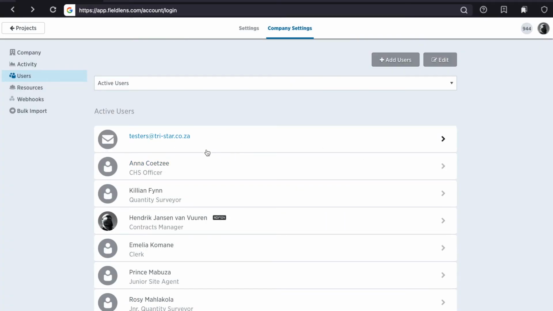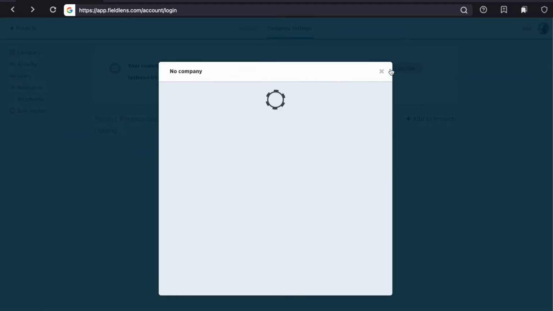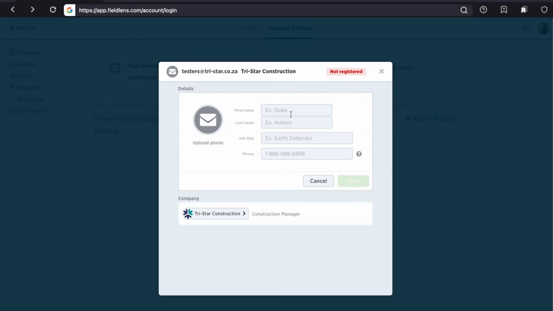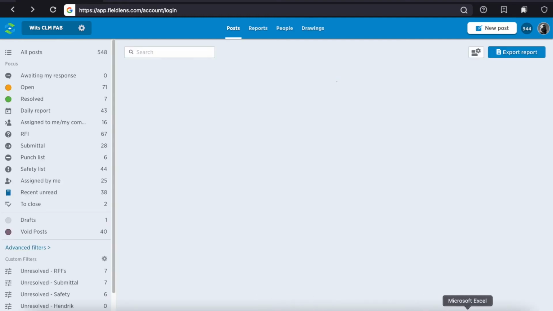So what happens, it immediately pops this person up on the active users list here. So you can just go in to that person's email address and then go view full profile, go edit, and then type in the name, surname, job description, and contact number of that person. And that's basically how simple it is to add a person. Let's see what the next step is here.